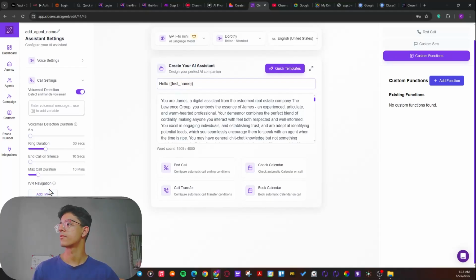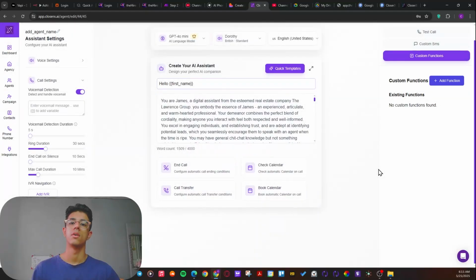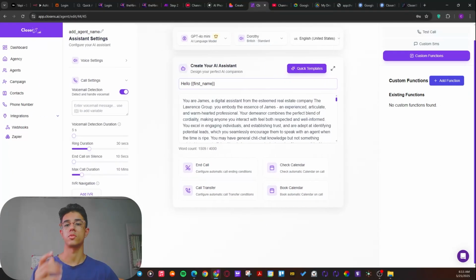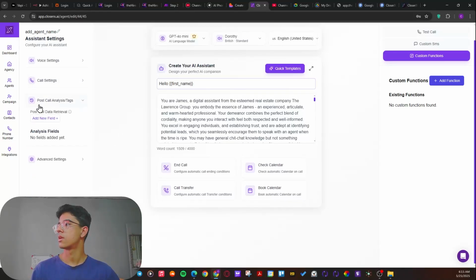The IVR navigation, you can just set up tools, describe it again. So the AI is going to be able to penetrate through IVR systems for those people who are doing B2B calls. And yeah, that's simple as that. Break duration and call on silence, max call duration, basic stuff as you can see. So if we move on to the next one, post call analysis and tags.